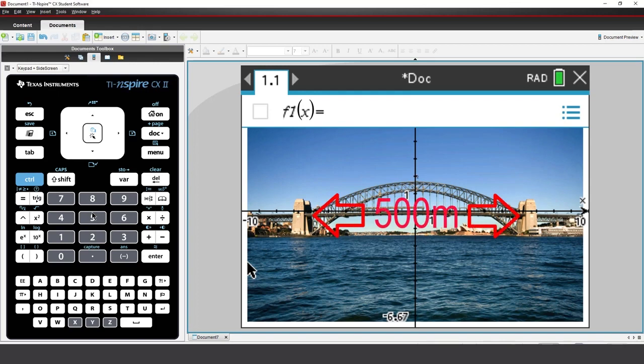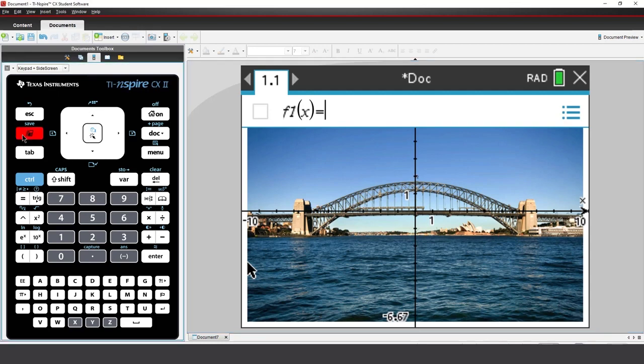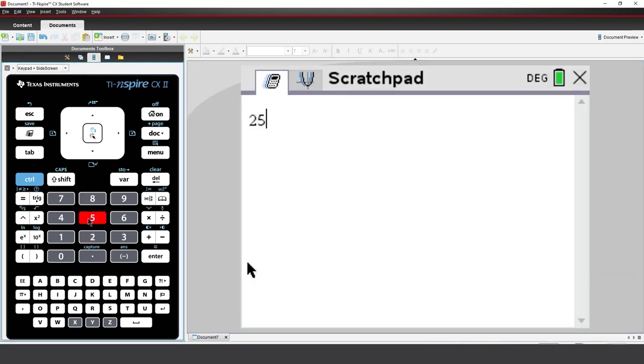The default window settings have the pylons appearing at about negative 6 and 6 along the x-axis, so I need to zoom out to set the scale. I can use the scratch pad to calculate the zoom factor. 250 divided by 6, so approximately 42.